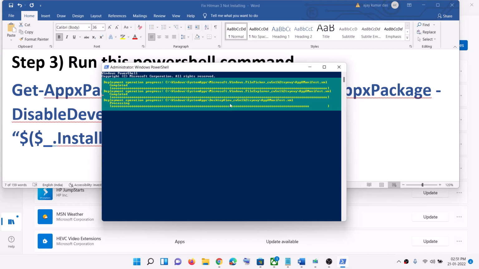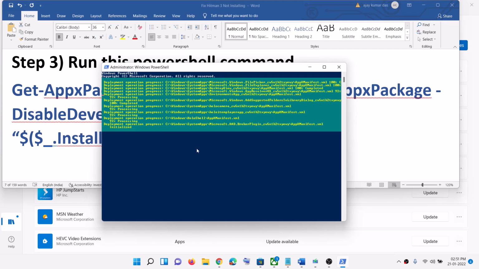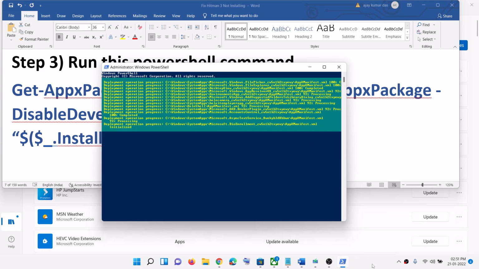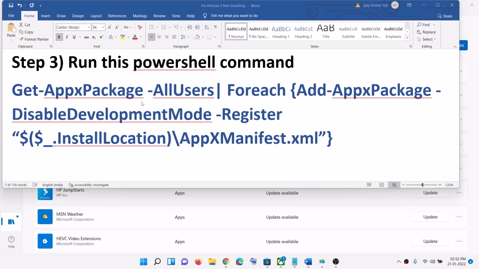Now this process will take some time. Now during this process you will receive some errors in red color. So if you see any errors in red color, just ignore it and let the process complete. Now once done, close this window and then try to install the game.